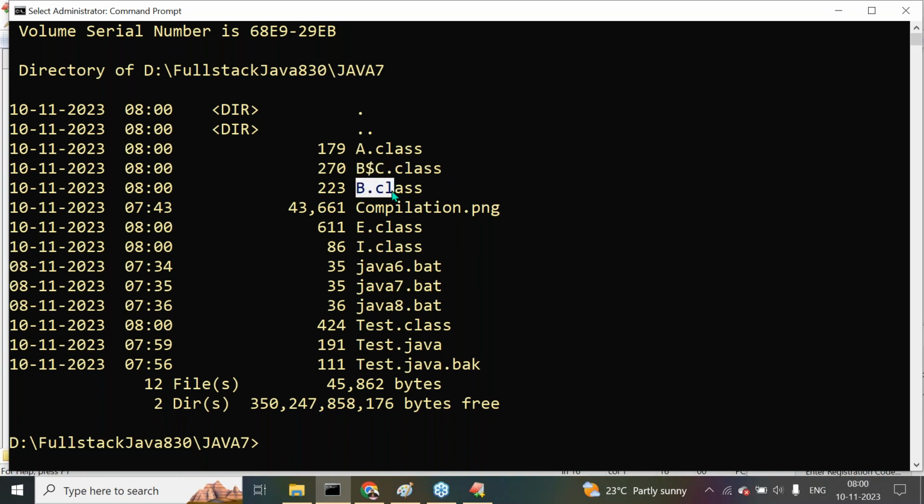Inner class .class file. B .class file, outer class .class file. E .class, enum .class file. I .class, interface .class file. Of course, they are the batch files, we can leave it now. Tester.class is the main class .class file.